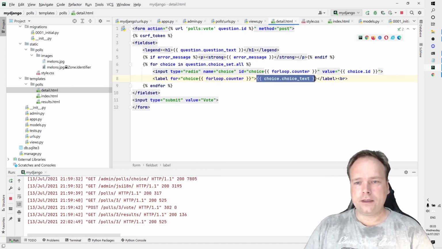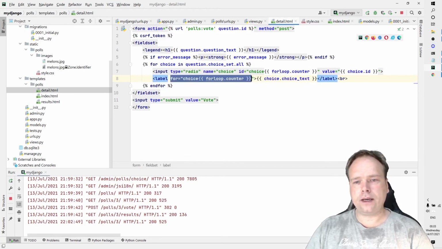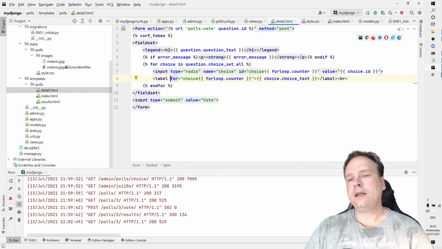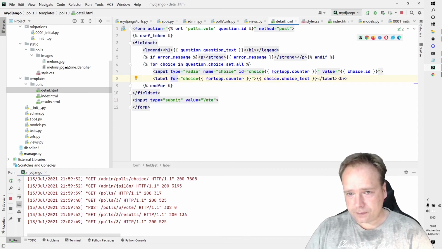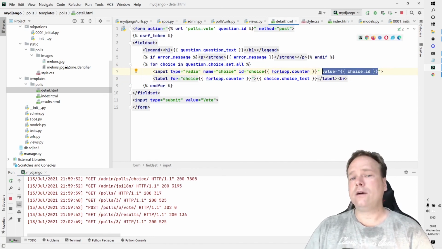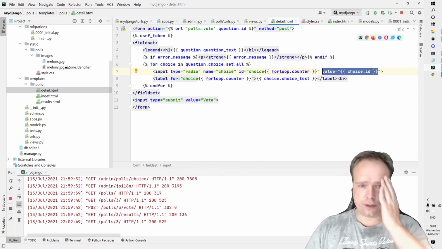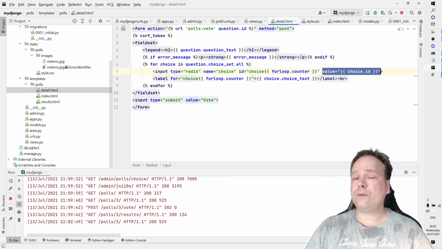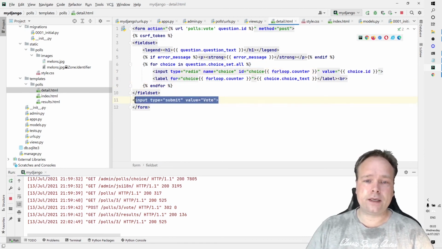This is the text that is being shown, so we know where we are in the label and which piece of data we are using. This is actually just a counter on the label. And here we have the value of the input radio button, and this value is what is being sent to the backend when we press submit down here.